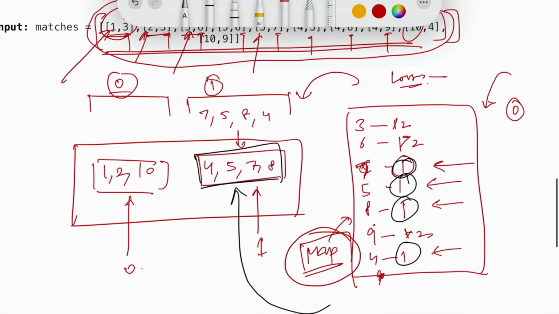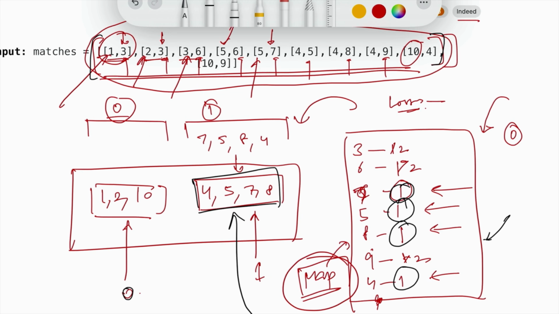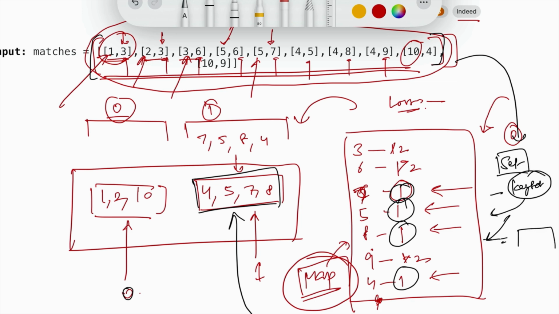Okay, and after that, how do we track the 0 losses? All of these winners who are not in this map, those are the players with 0 losses. So what do we do now? We track using this. For that, what we can consider is a set, where all of these elements will be added to the set, and then we will remove the key set of this map. So this will also give me all the players with 0 losses.